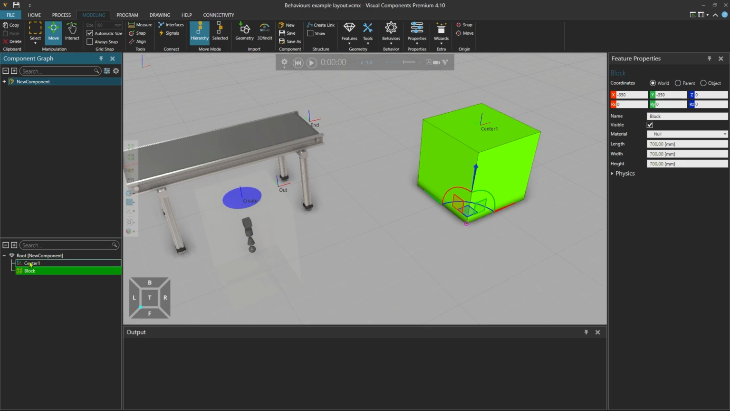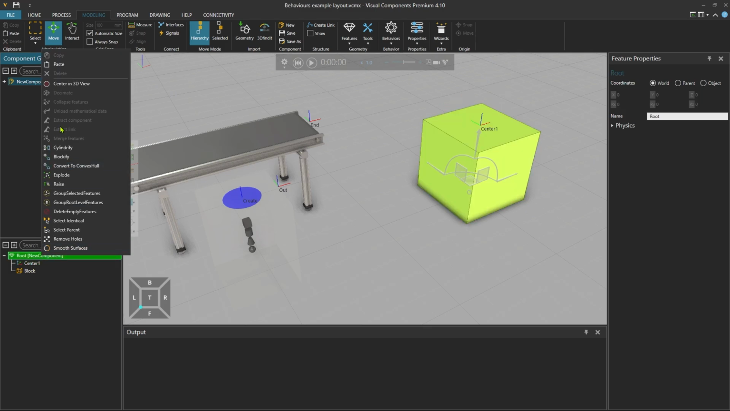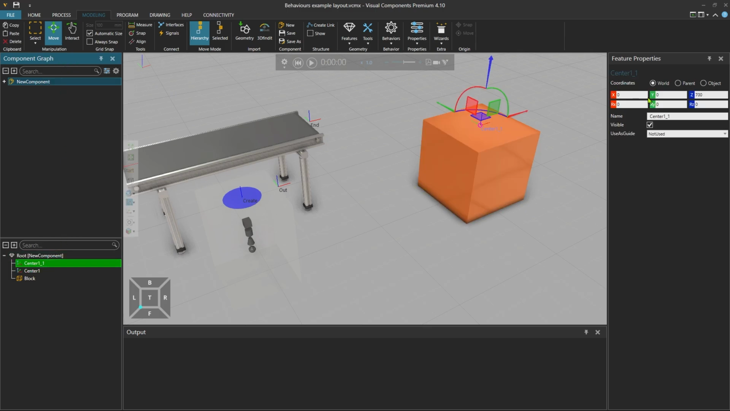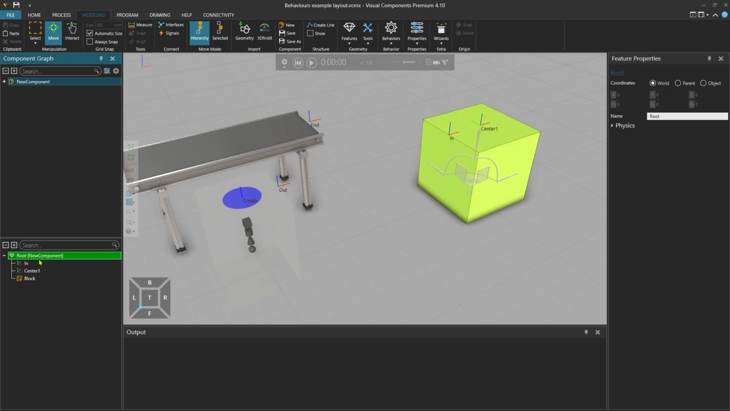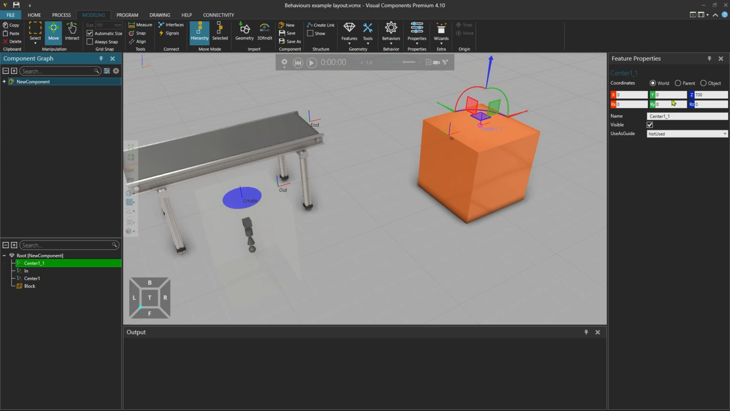We will copy the center frame by selecting the Center 1 frame from the root on the left, right-click and select Copy, and selecting the root, right-click and select Paste. Then move the copy backwards, -350 on the x-axis, and rename it as In. Then selecting the root, right-click and paste the center frame we copied again, and move it sideways 350 in the y direction, and rename it as Out.